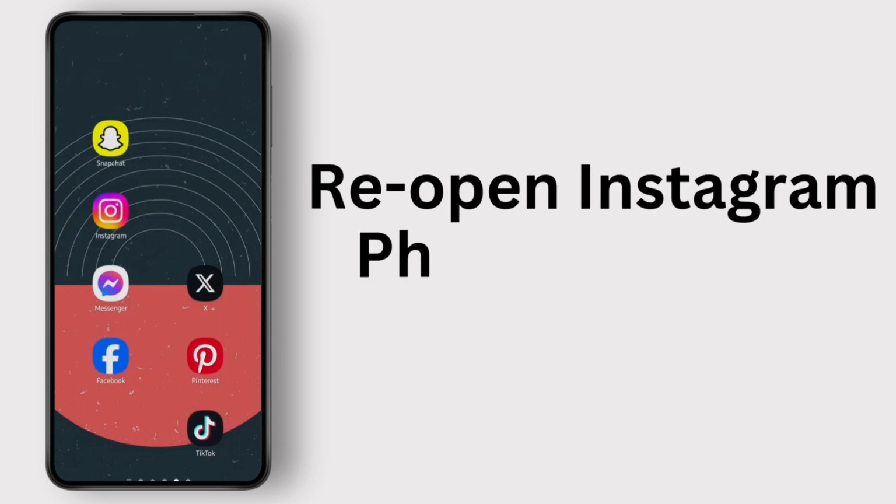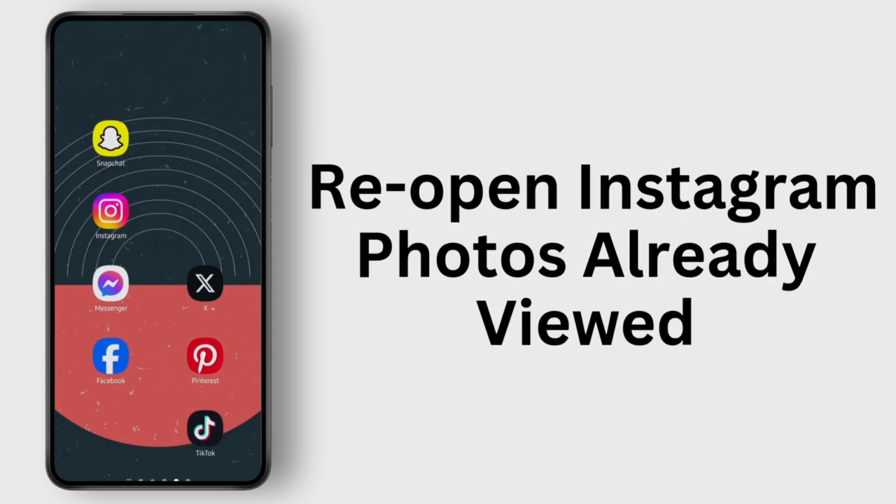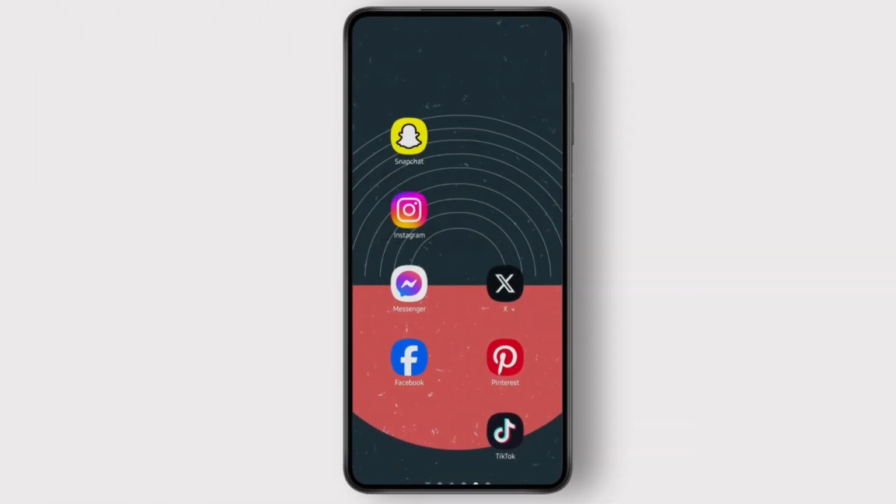How you can reopen the Instagram photos that have already been viewed. What I'm referring to here are the photos that have been sent to you in vanish mode. Vanish mode is basically a temporary message that will be deleted right after you view it.